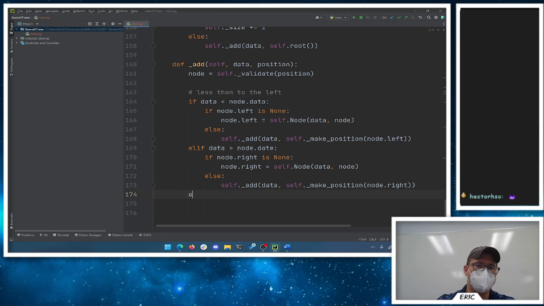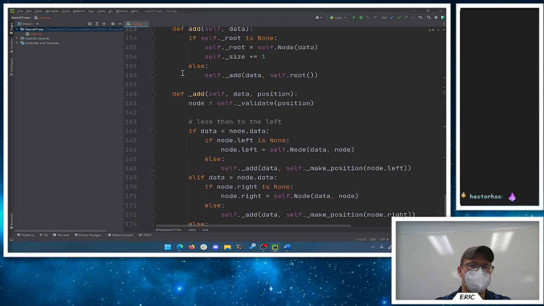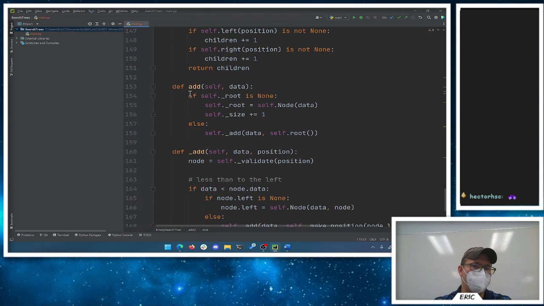Now, I can also then have an else. So if you're not less than or greater than, well, you already exist in the tree, right? Maybe we just raise a value error or something and say data already in tree. And again, this is the sort of thing, if we had like a map style, you'd have a key and an associated value, we could go update the associated value. But for our purposes, that's enough for right now. We could try and track that on later. So just the two cases. If we don't have a root, great. Otherwise, let's go and add it.